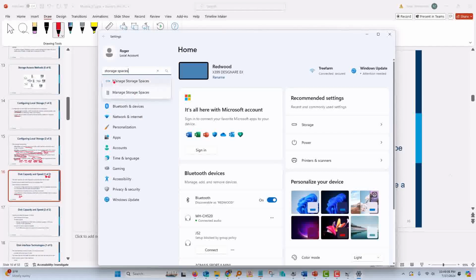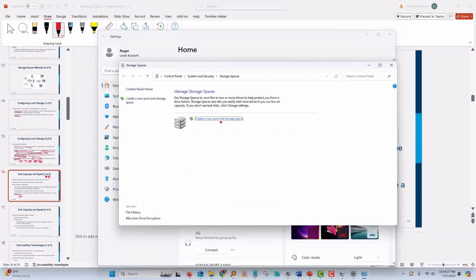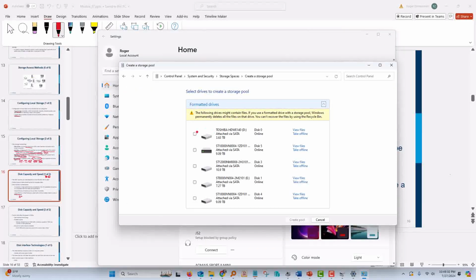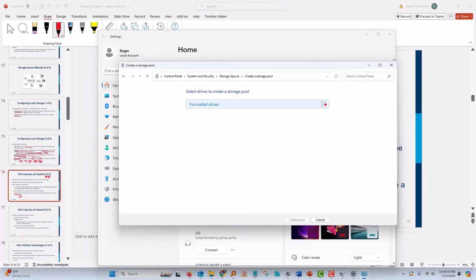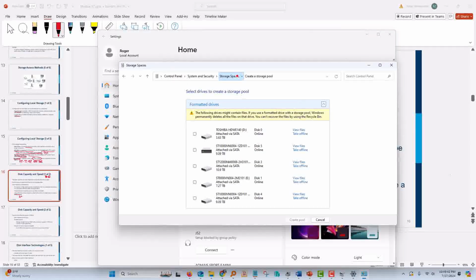You'll see that I have two sections here. This one here is where I would actually combine the disks, and then this is where I would set up the pools and partition out different drives for the different backups. So manage storage spaces, create new pools, and here I can combine those drives, and then from the other one, let's go back here where I was.